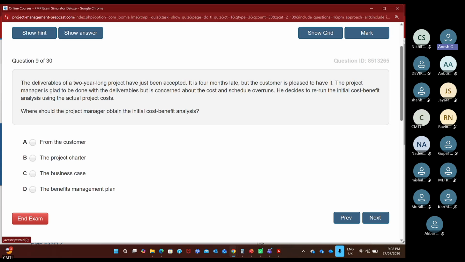So can you just scroll a little bit? C. Business case.